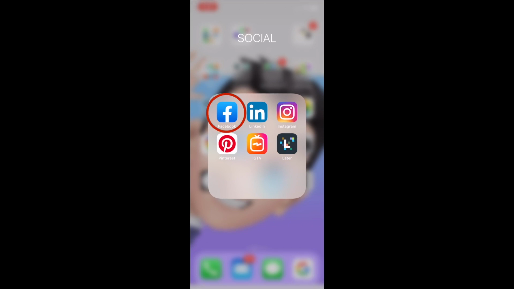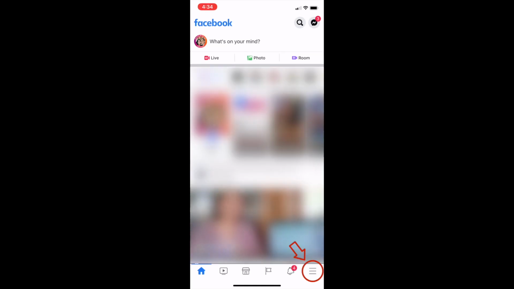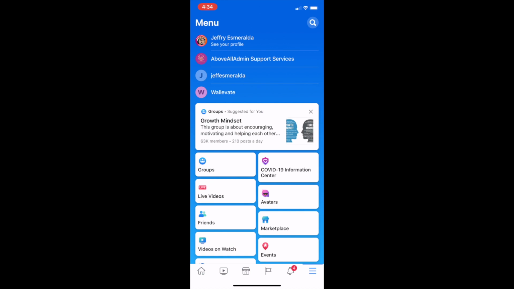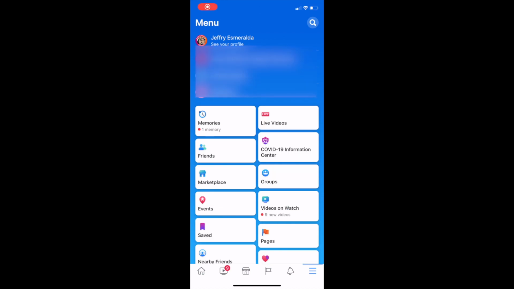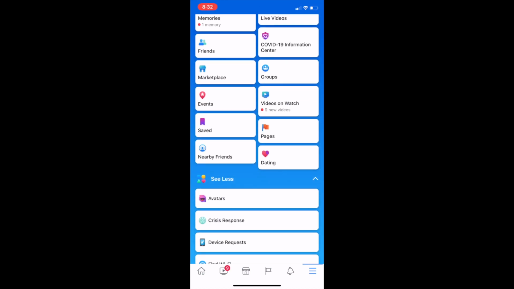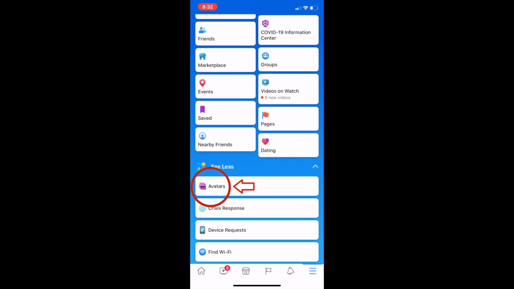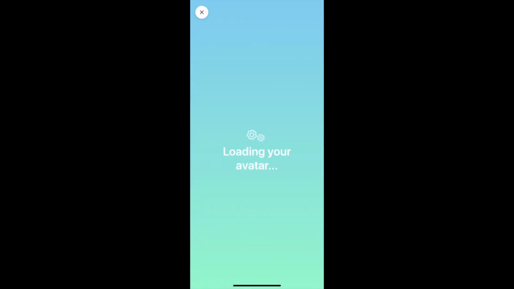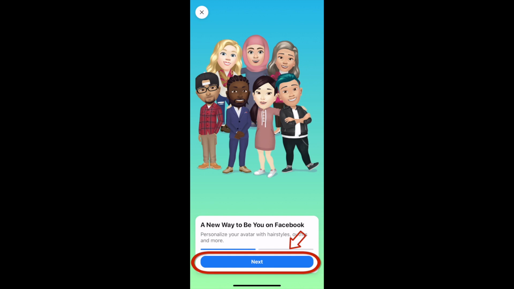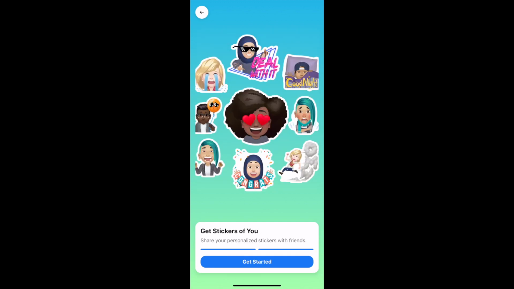First, open your Facebook app. Once your app is open, look for the burger icon in the bottom right corner, or the three horizontal lines, then press it. And once you see your profile, simply scroll down and look for the avatars option and click it. Once you see this message, just click next, then press get started.